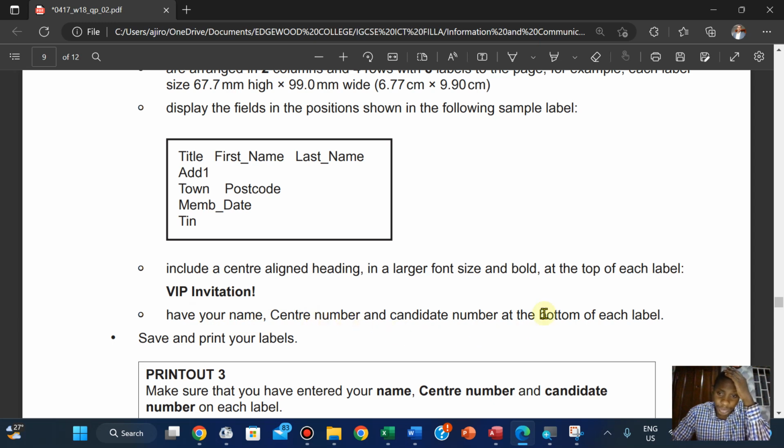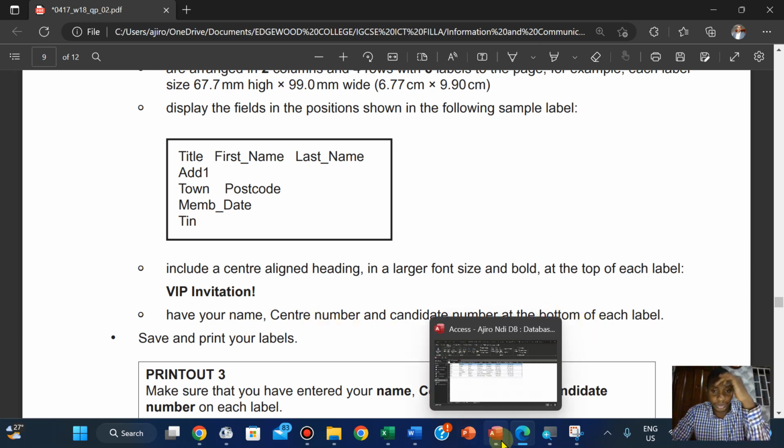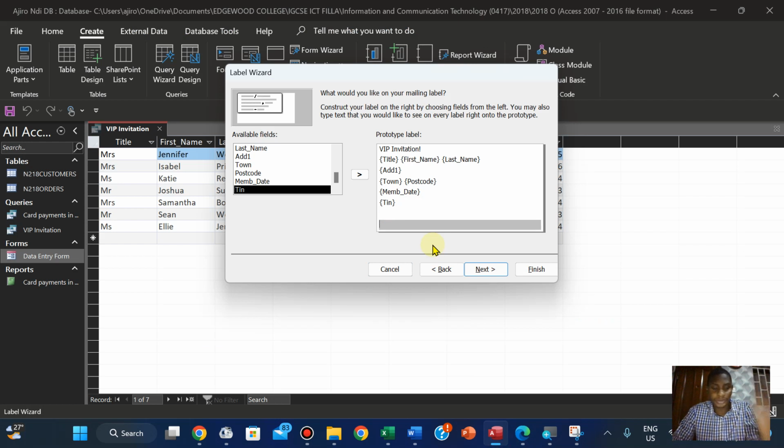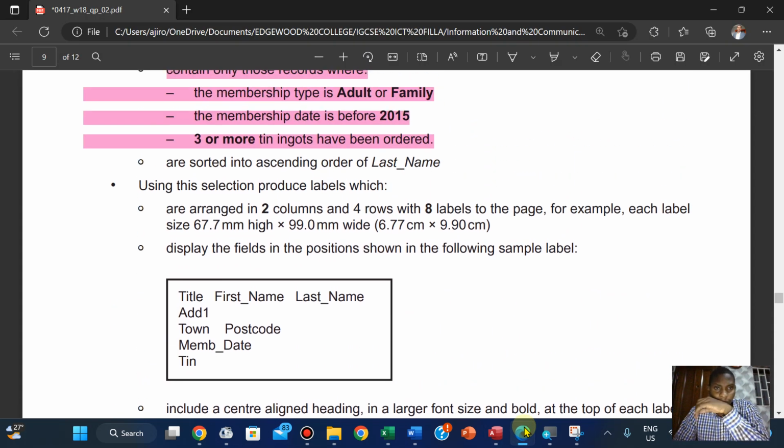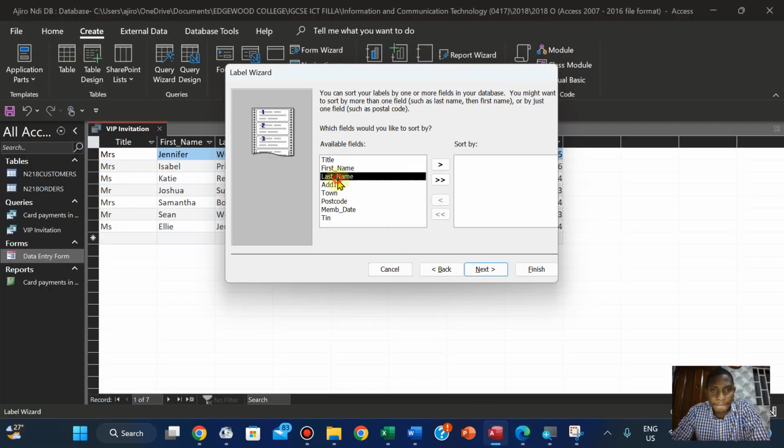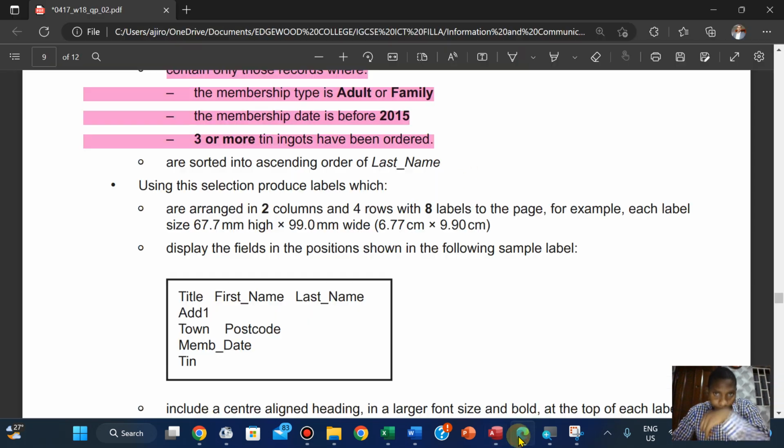Now it has your name, center number, candidate number at the bottom of each label. So to get my name on each label, that will be Ajiro ND, comma, center number AN 0117, 2023. Next, what are we sorting? It's sorted into ascending order of last name.